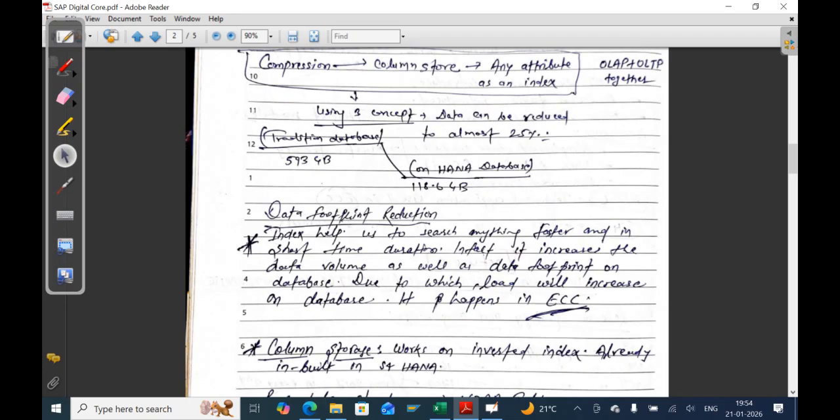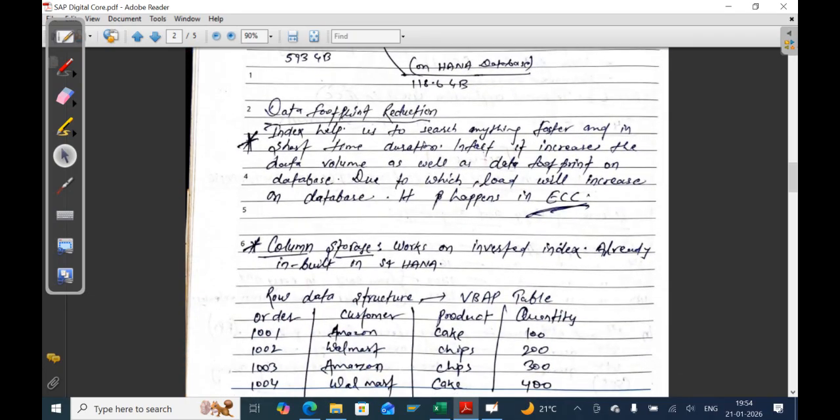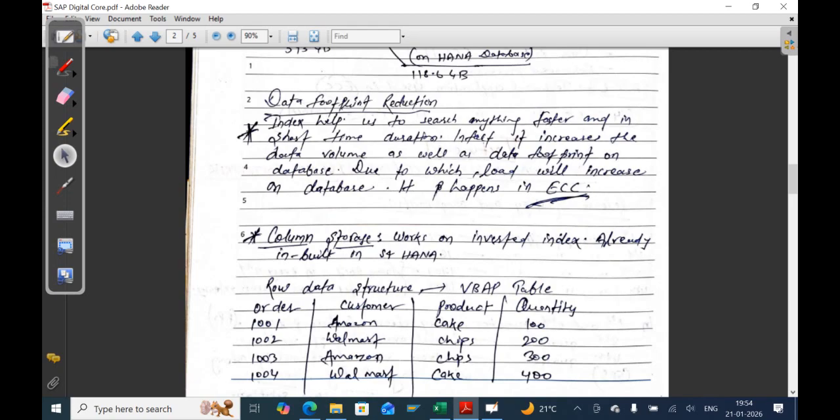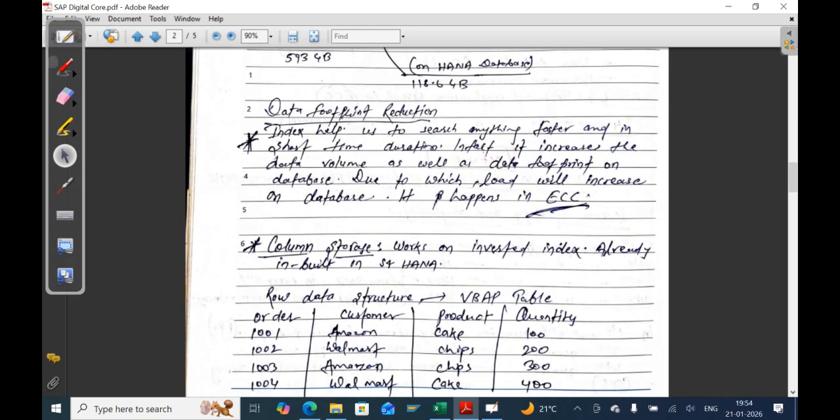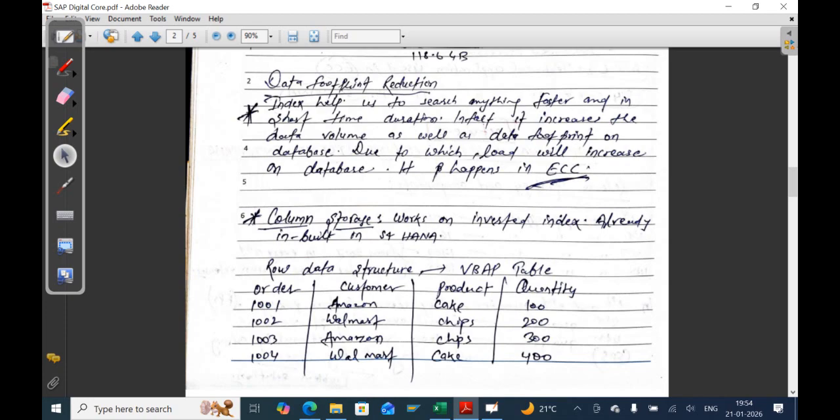So in the later on classes we will see like how the index, all the things has been changed in S4 HANA. So first thing, index we have seen. Next one is column storage. Suppose you have stored some data in a row wise. In a row wise, here you can see. Here you can see the data I have written in a column wise. Column wise. So if we have to search anything, we can get the result faster. But what will happen in a raw data?